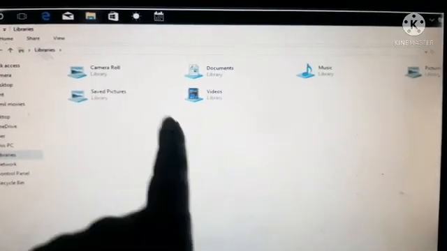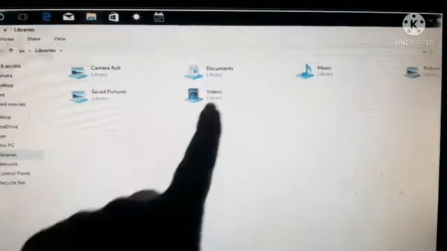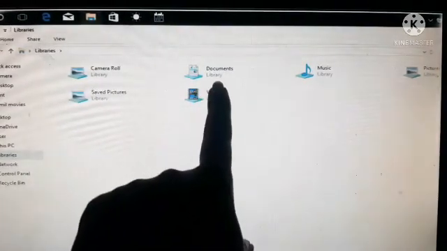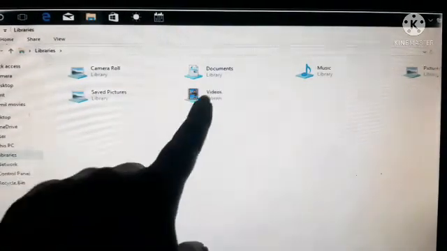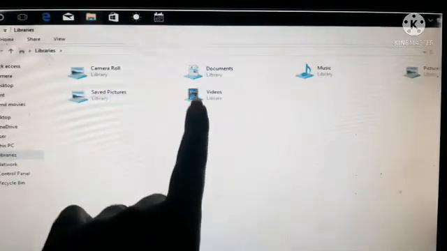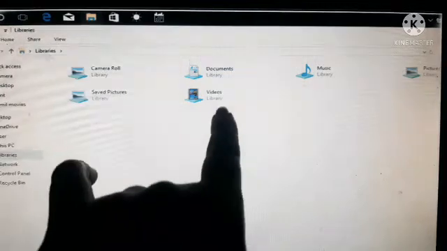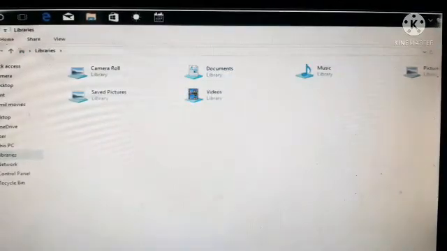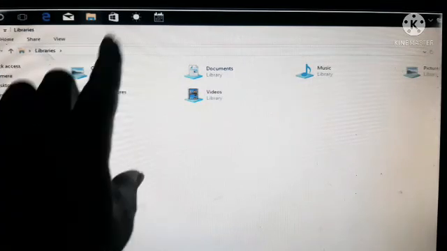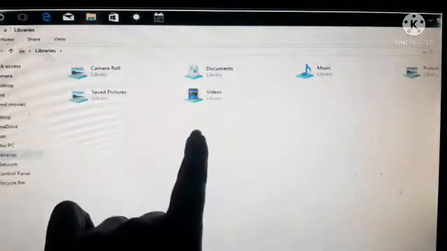What are they? First one is camera roll, then second one document. So here in the document option we can see all the documents that come under the document library. The next we have the music, and the next one videos. These are the 4 standard libraries in Windows 10. What are the 4 standard libraries? Camera roll, document, music and videos.